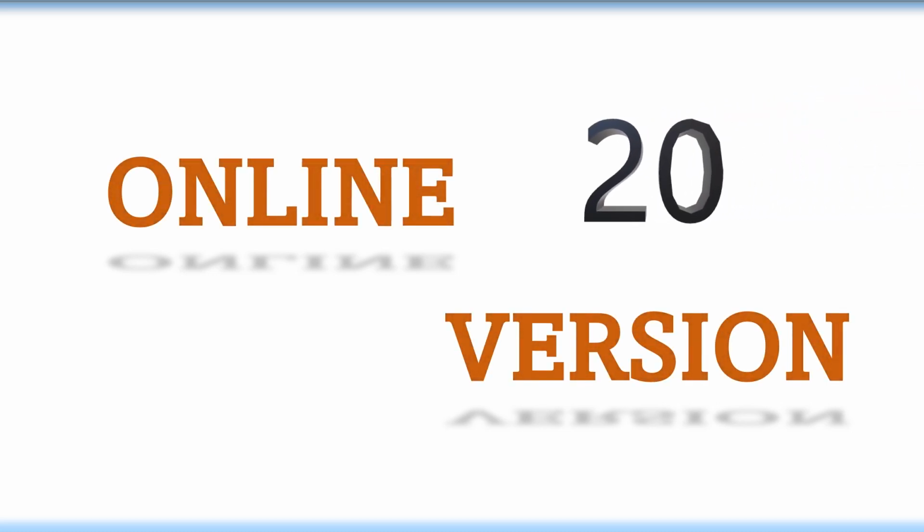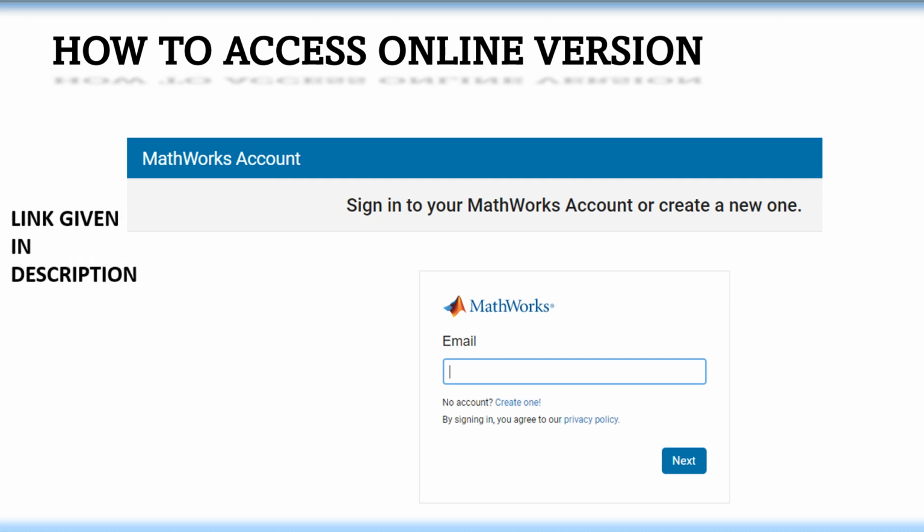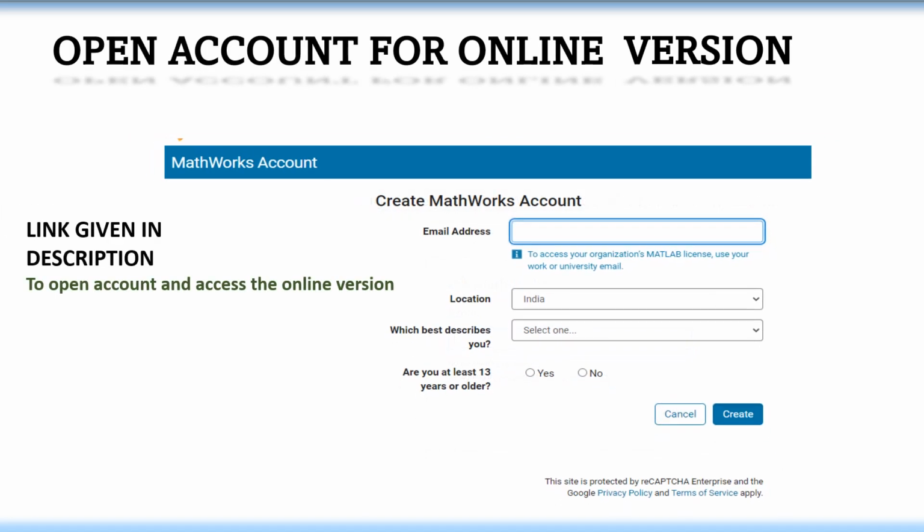A basic version of MATLAB Online provides 20 hours per month of free use and access to 10 commonly used toolboxes. So, if you want to learn online, go to the link given in the description and provide the necessary details like email and name to create a new account. A verification mail will be sent for verification. After the process you will have access to MATLAB Online.